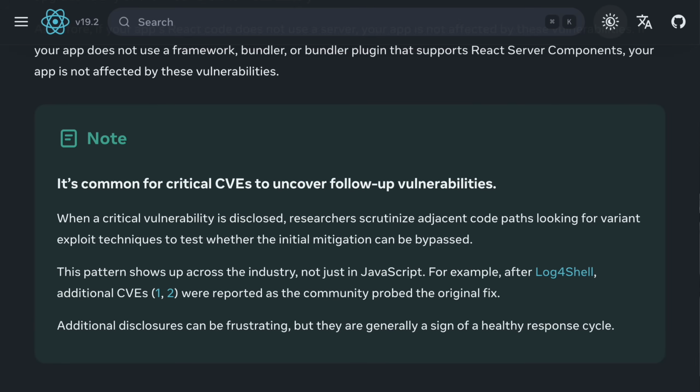Now, I do also want to include a note from the React team stating that it is common for more vulnerabilities to be found when you have a big one like React2Shell that we saw last week. That's simply because researchers start to scrutinize the area of code where the original vulnerability occurred, and also adjacent ones a lot more when they're looking for bypasses for the original issue. Hopefully, though, this is the last of the high severity ones that we see.